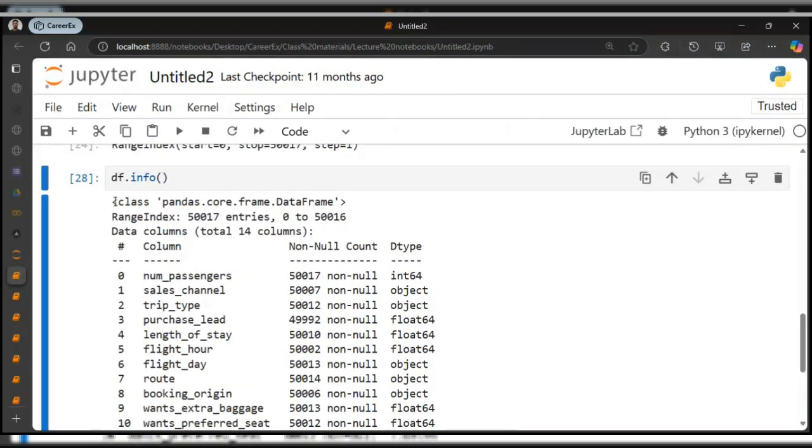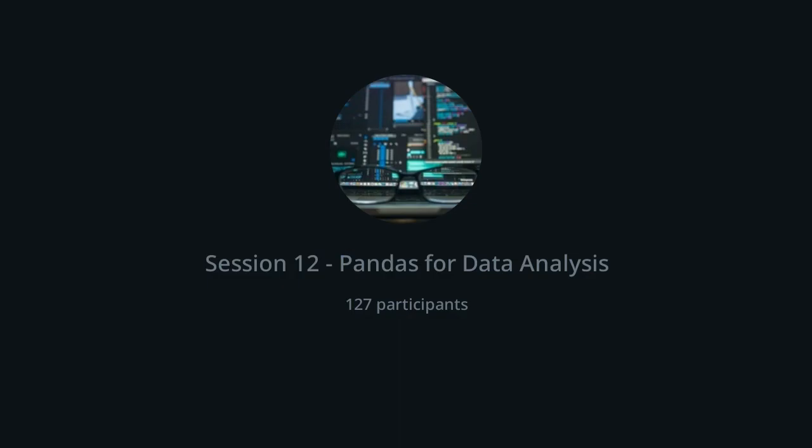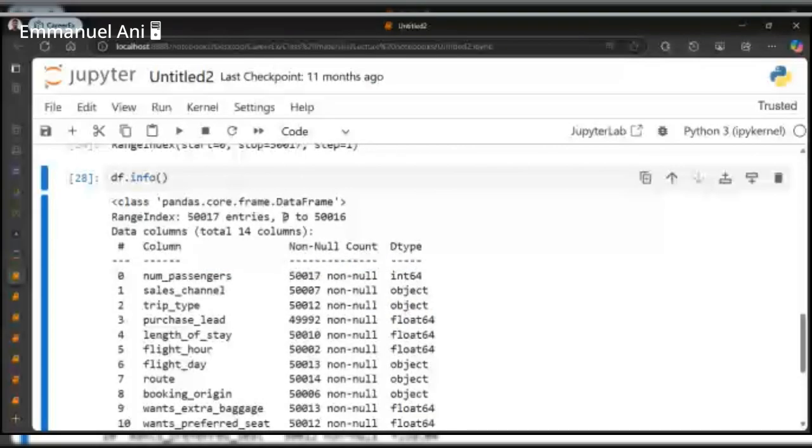There's some information on top too. The first piece of information is the type of our data, so it's a data frame, as we all know. The second piece of information tells us about the range index. It tells us how many rows we have in our data set. We have 50,017 entries, which basically means rows. It gives us the range, and also gives us the total number of columns, which is 14 columns, right?